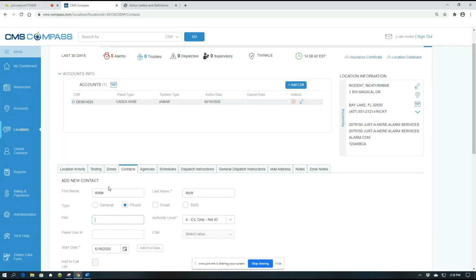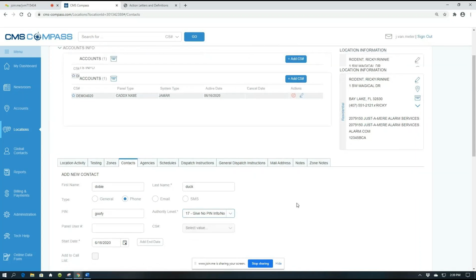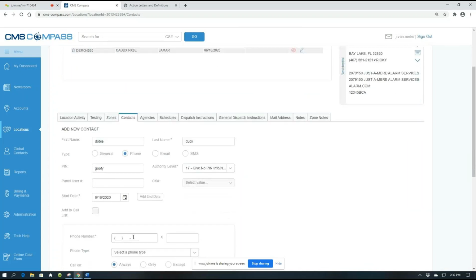Dobie. Now, Dobie is my neighbor, and I don't want him knowing what the code word is, so he's not allowed to give the code word. So I'm going to go ahead and give him his own passcode. And again, I'm going to make it like a lot of my other dealers are doing and give it a 17. That way he can't ask for what my passcode is, and he can't make any kind of data changes. Okay, now I'm going to go in here, I'm going to add his phone number.